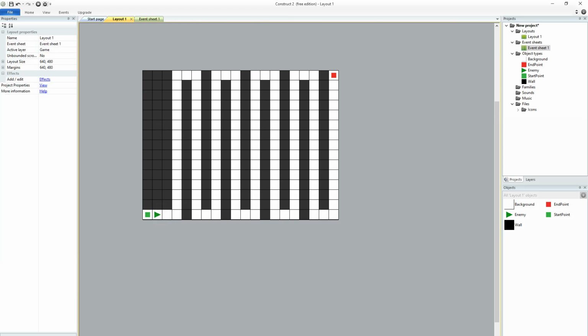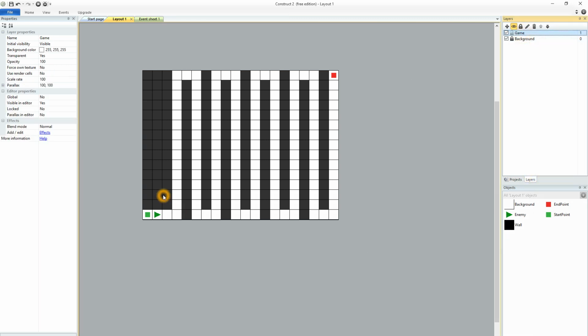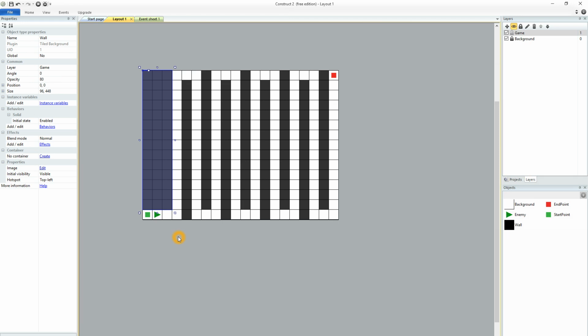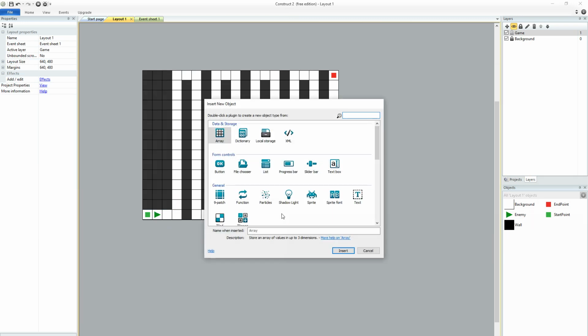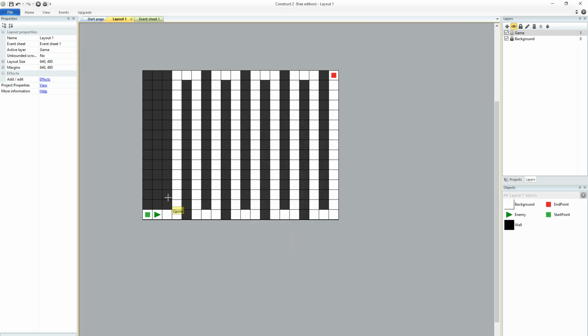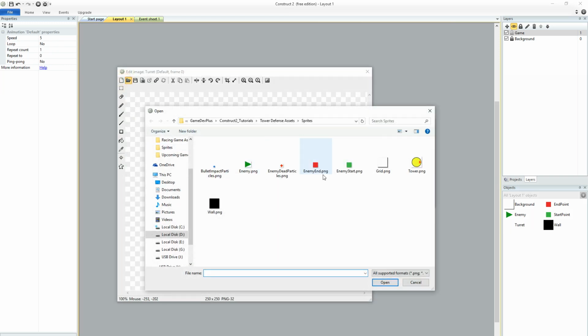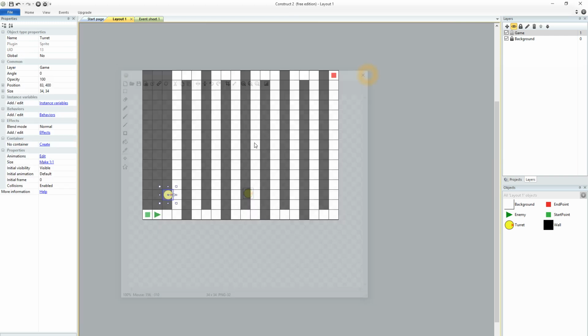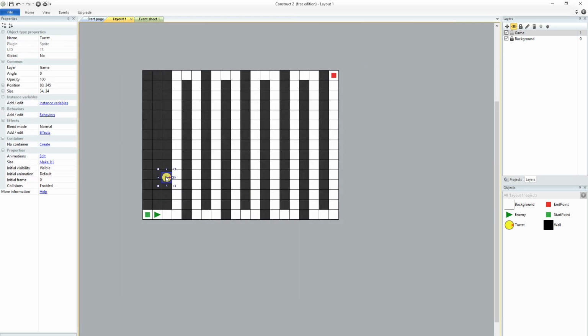Now we're gonna just add the turret. So let's just add our turret. Make sure we're selecting the correct player. Sprite, let's call this our turret. Let's just place it here. Open, take the tower texture and try to place it over a square. So let's just make it 32 by 32 to make it fit perfectly.